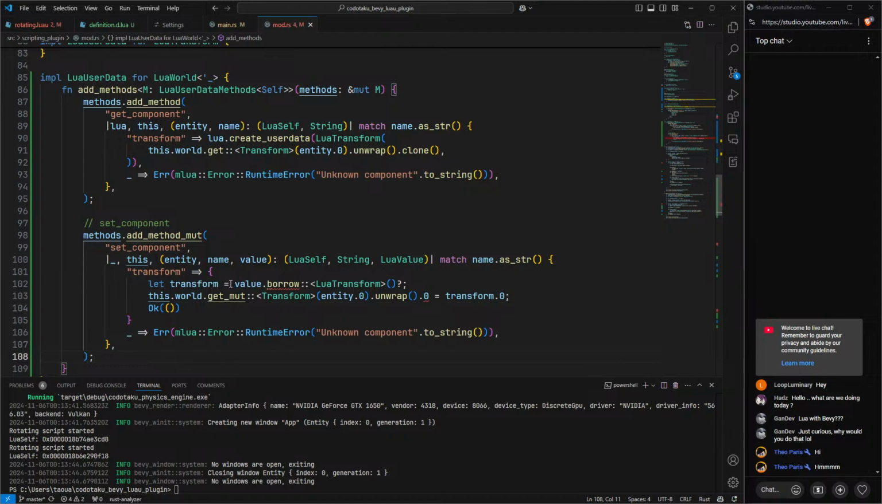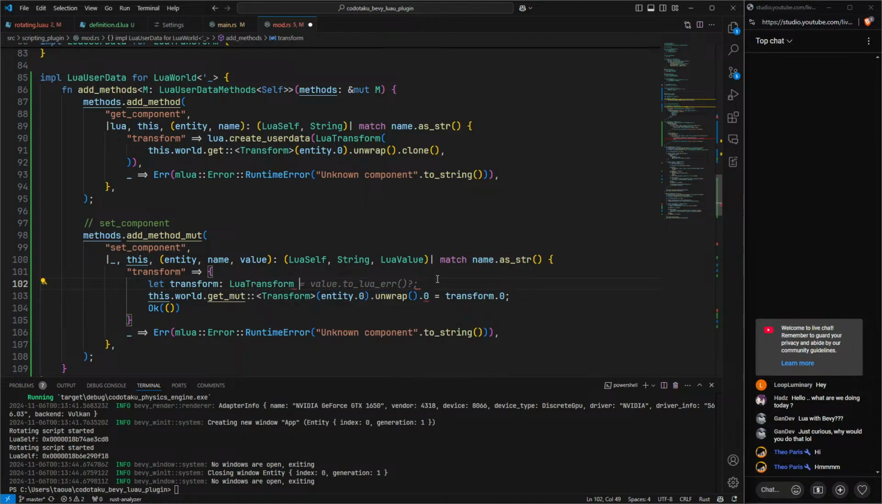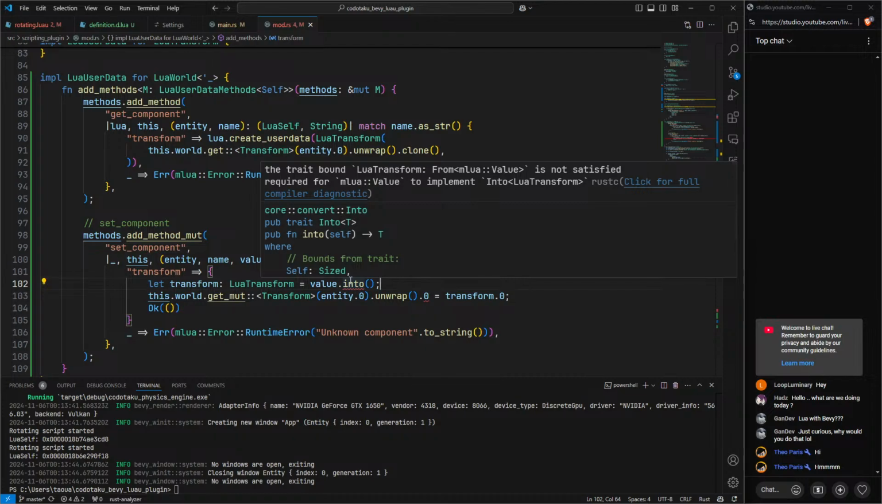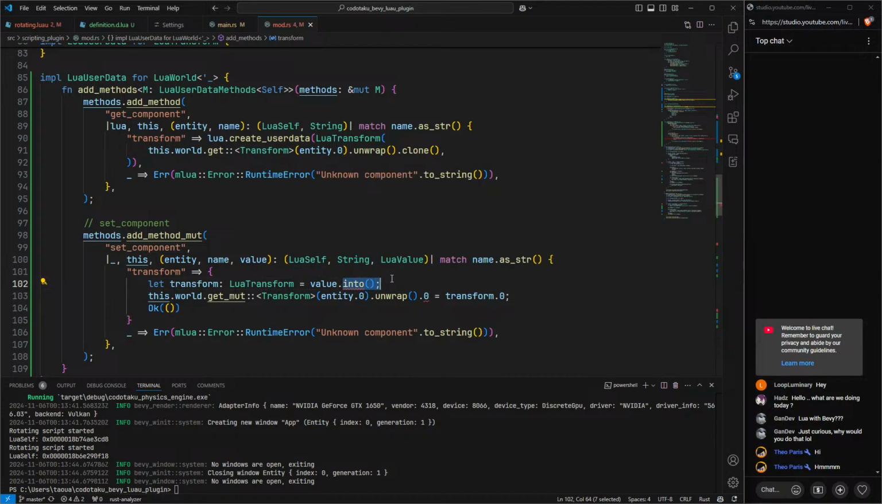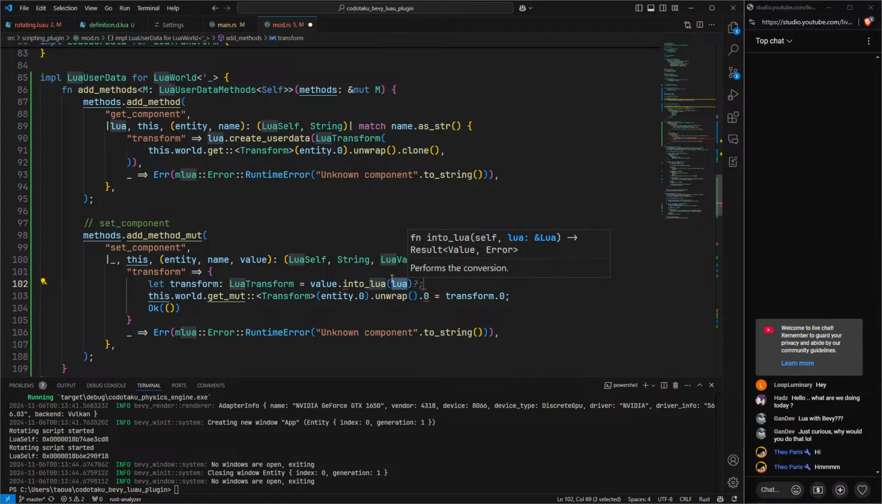Well, maybe we could just say Lua transform is equal to value dot into, because we did implement that from or into Lua, I think, or whatever that is. No? Maybe it's something else then. Into Lua performs the conversion, I think. No?